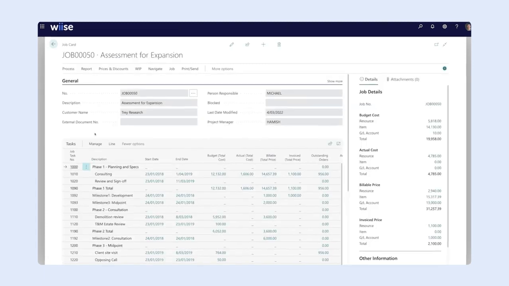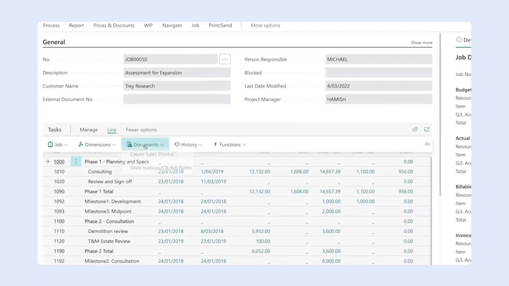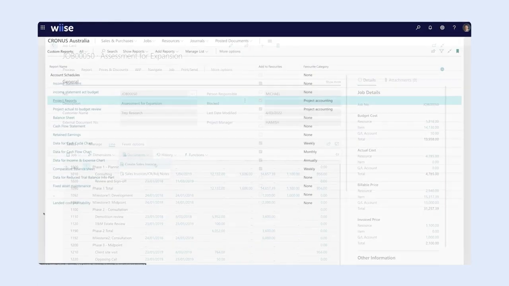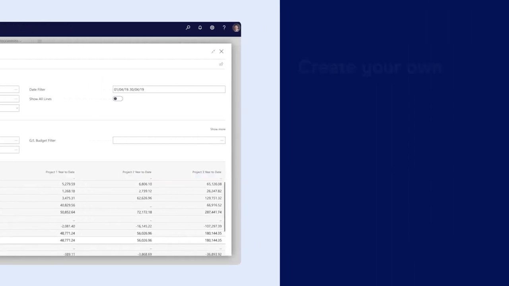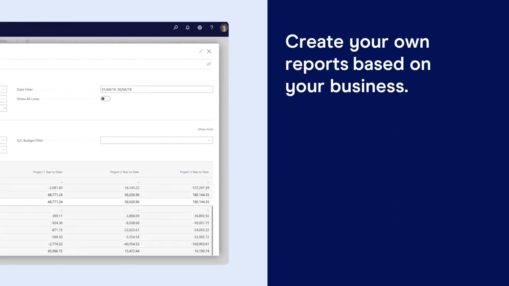With Wiise, you can invoice your customers easily from your jobs for each progressive milestone or per task. Use job dimensions to capture meaningful data. Create your own reports based on your selected dimensions to categorically track profitability.